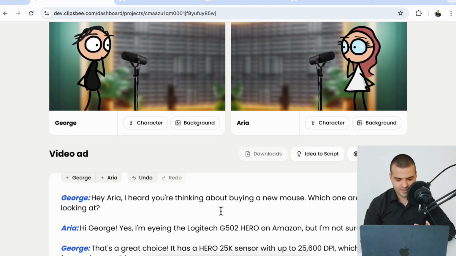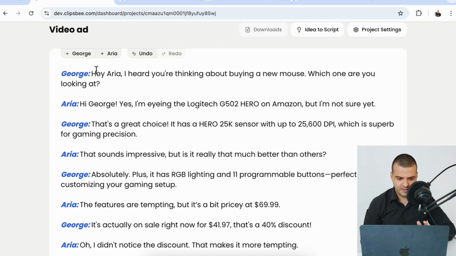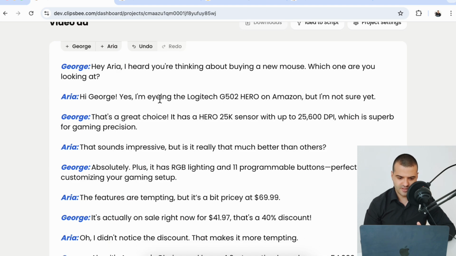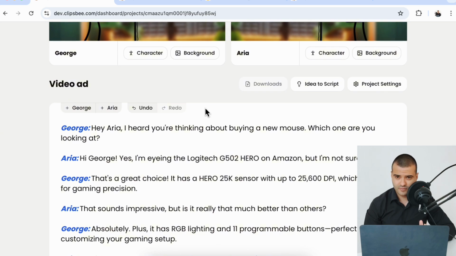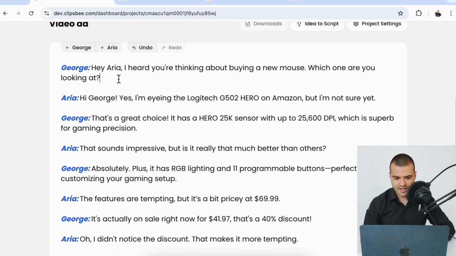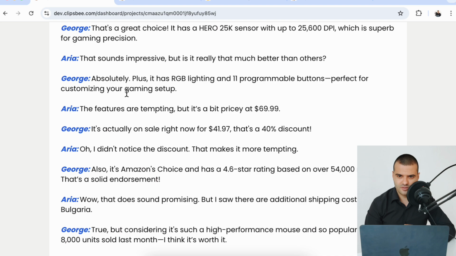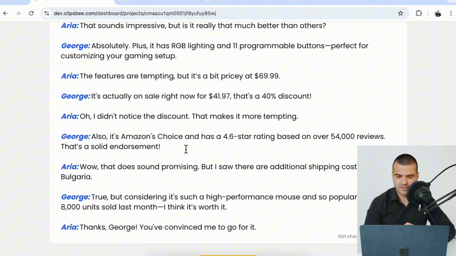And just like that, our script here is ready. So let's see. Hey Aria, I heard you're thinking about buying a new mouse. Which one are you looking at? Hi George, yes, I'm eyeing on the Logitech. Alright, the script here is ready. And now, if you want, you can change the script, you can mark it, type some stuff, delete some stuff. It's super easy, like you're editing a Google Doc. This is a text editor, so you can here type wherever you like. You don't have any limits, but this is just a starting text.